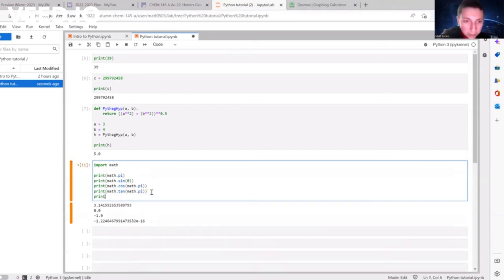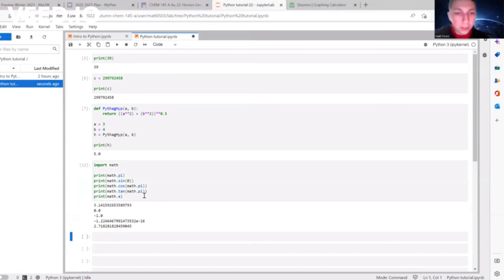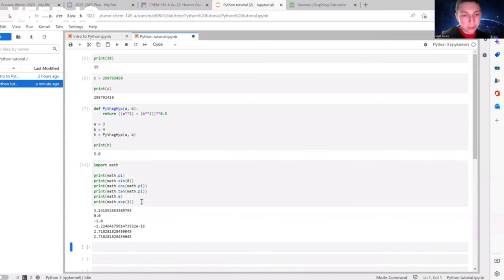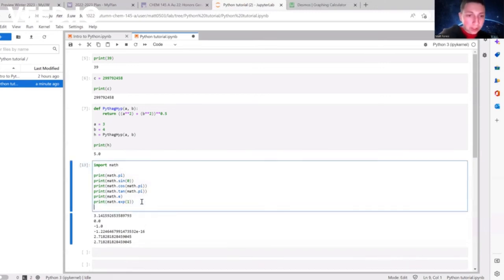Now, the math package also has stored Euler's number, e, so we just call it by doing math.e to print out Euler's number. We can do exponentials with e, and so that will be math.exp. This means e raised to the power of whatever we put in here. So let's try 1. This should give us e. There we go.